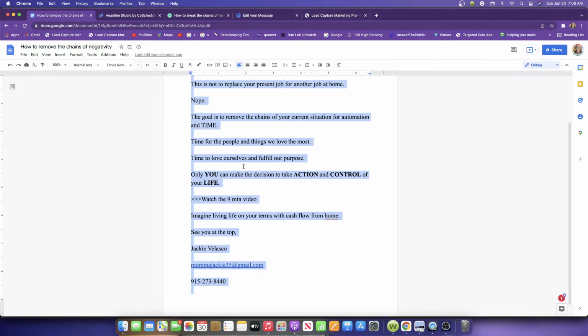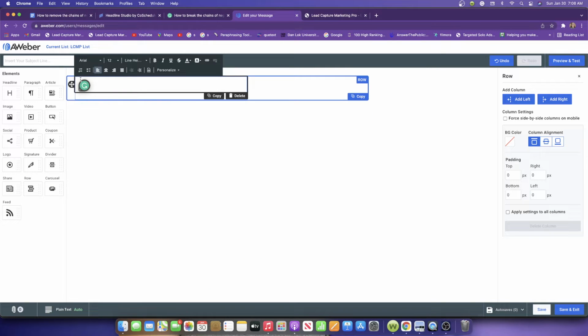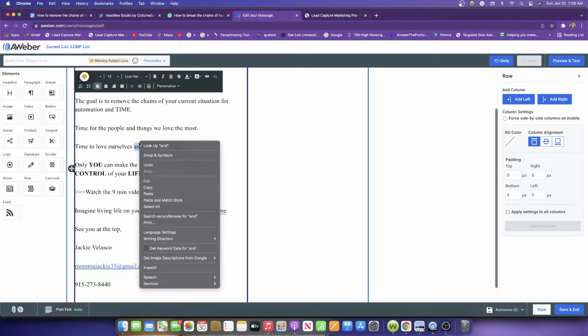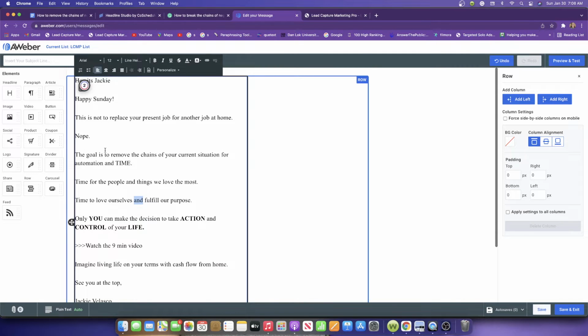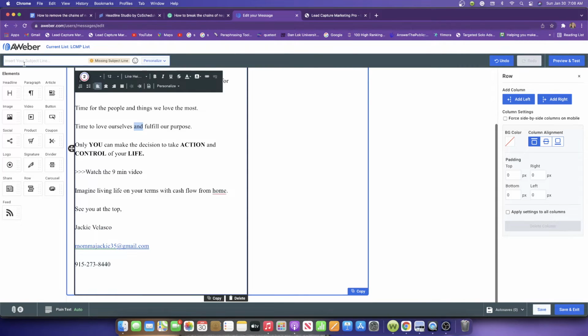I'm going to go ahead and copy. So you can right click as well, copy. You're going to go into your Aweber, Control V, or of course right click paste. So all right, here's the email. It looks really nice. And don't forget to add your title to your email up here. So how to remove the chains of negativity. That's my title, and here is my email.